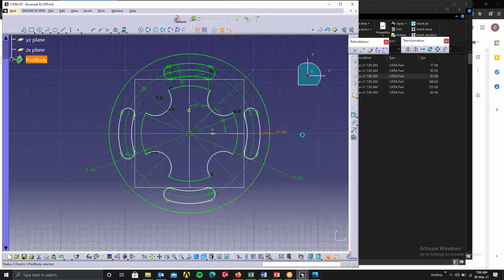Can you name concentricity, parallelism, tangency, circularity, perpendicularity? See, this is what happens. So that's why I didn't teach you that.